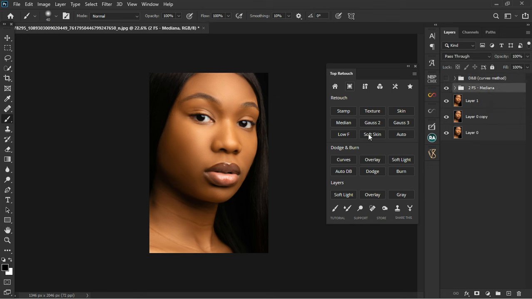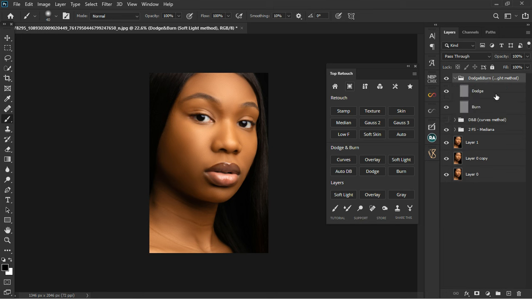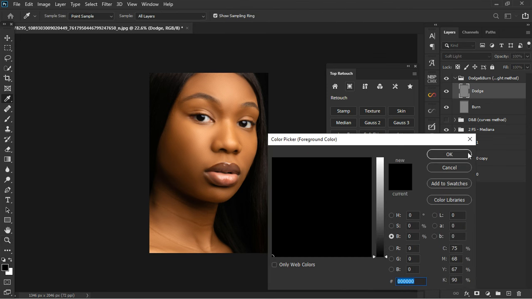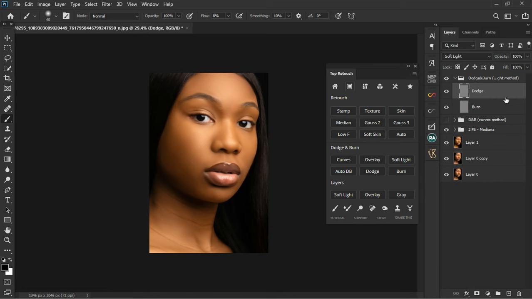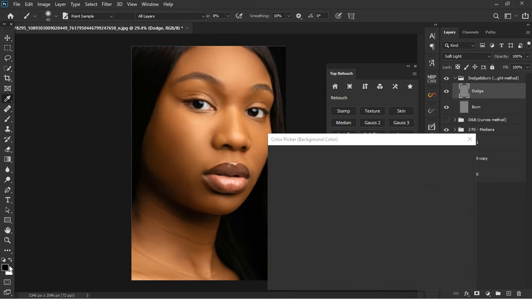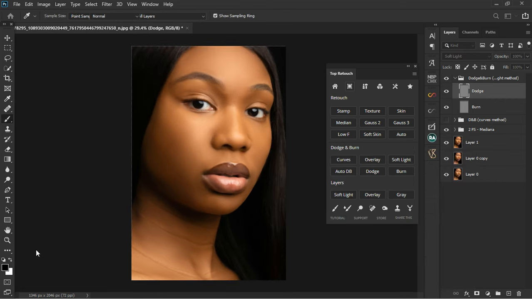Let's try the other one, overlay and soft light. So let's use soft light. Soft light creates two, and this is very simple. For the burn you use black, for the dodge you use white. But you're going to decrease the flow to somewhere around 10 or 8, and then you choose a white brush. Anytime you choose a black brush, you are burning. So let's choose a white brush instead. Now you can paint on it.